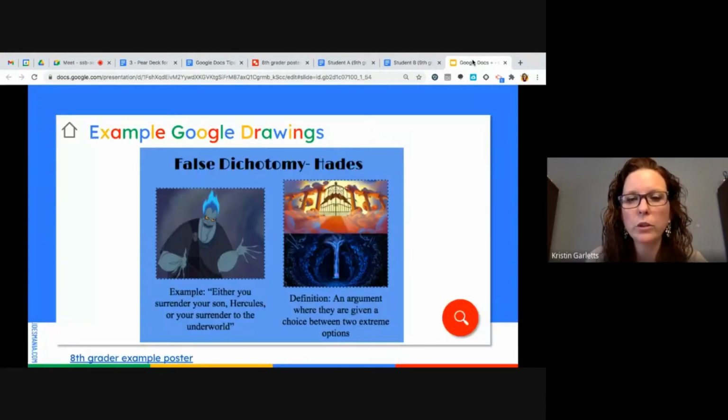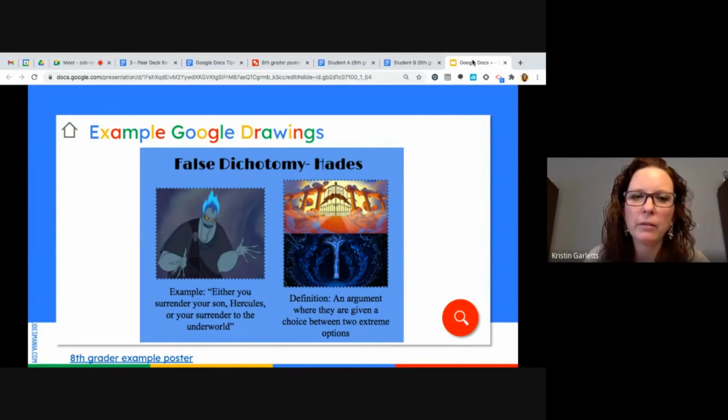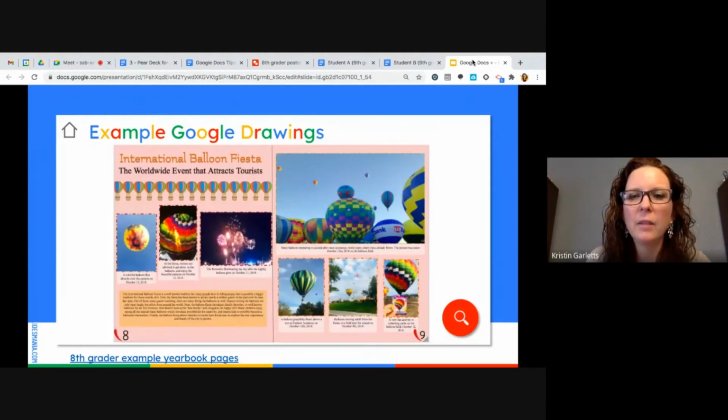This is a poster that a student created. We were doing, what's it called? I've lost my words. A false dichotomy, it'll come to me later, of course. But they use color, they use images, they use words to convey their ideas. This was a yearbook spread. I taught a yearbook elective class to 7th and 8th graders. So an 8th grader created this gorgeous spread about Balloon Fiesta.